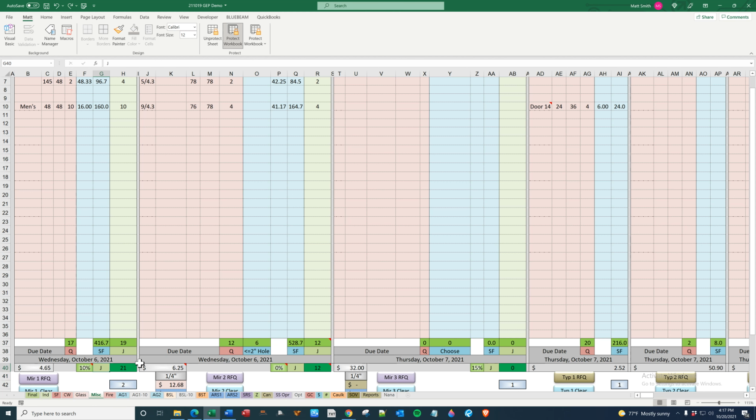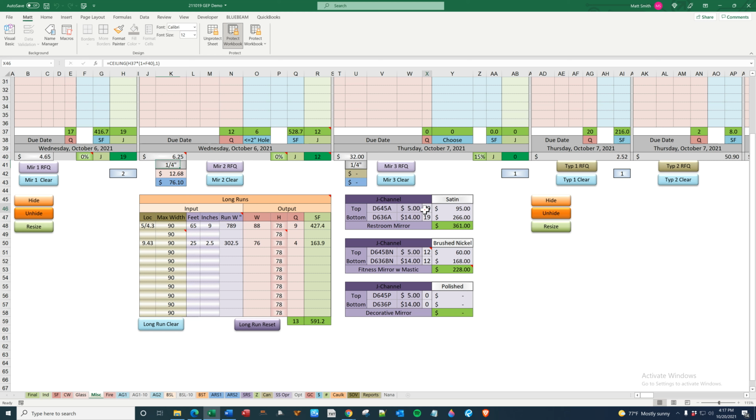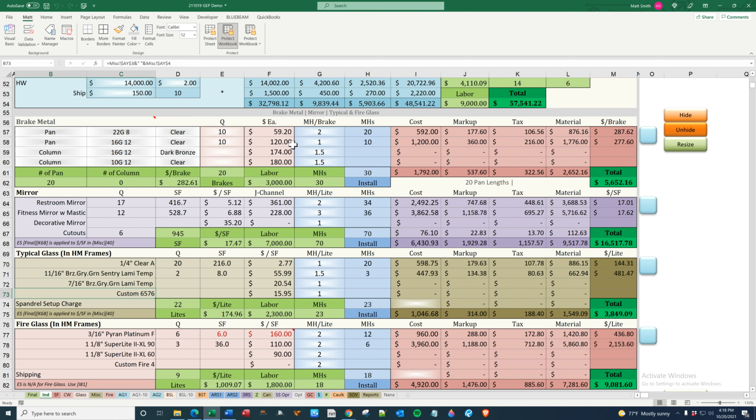This is then brought down here where it is doubled. So it's applied to the top and the bottom. This here is mirror 2, fitness mirror, restroom mirror. So there's the 19 coming over. It's being doubled. Then the 361 and the 228 are brought over here on J channel.